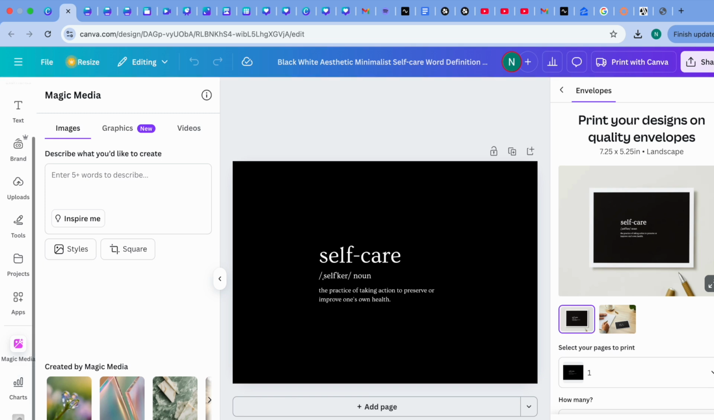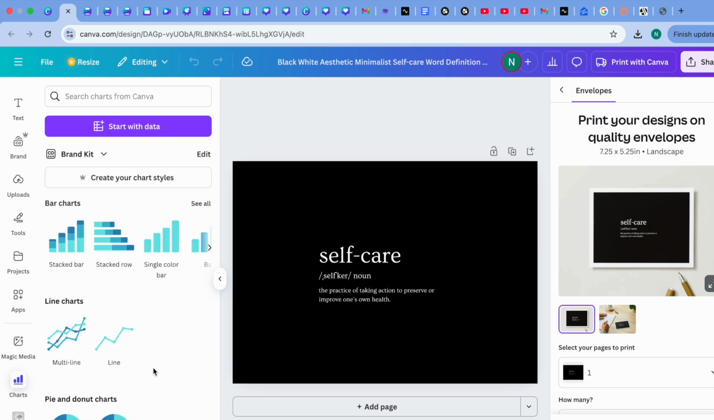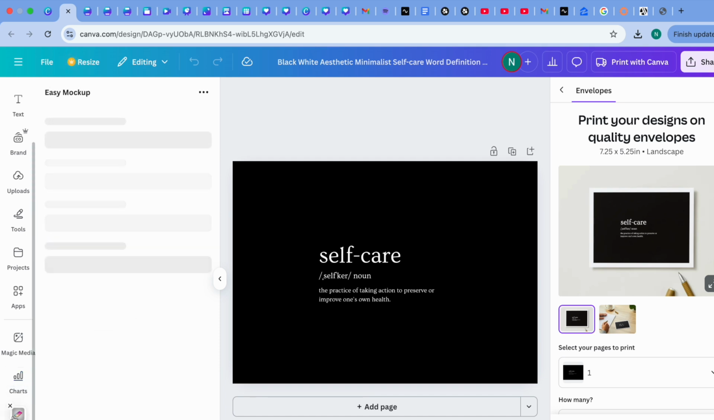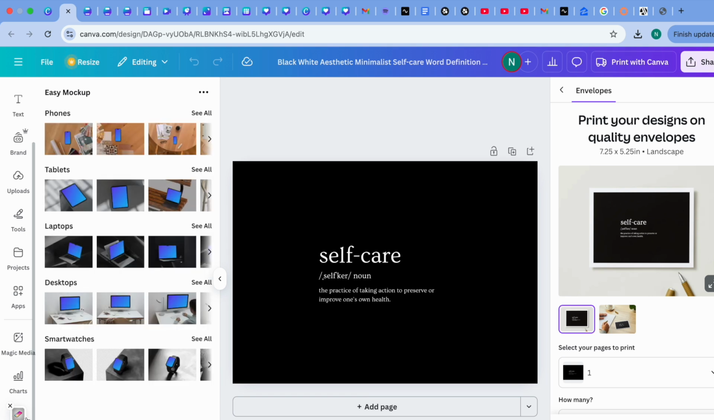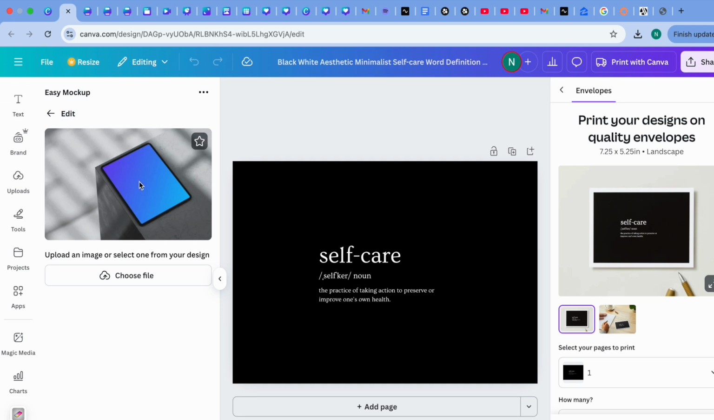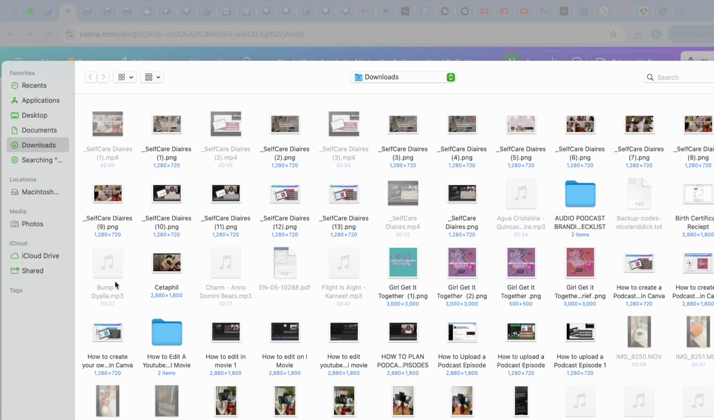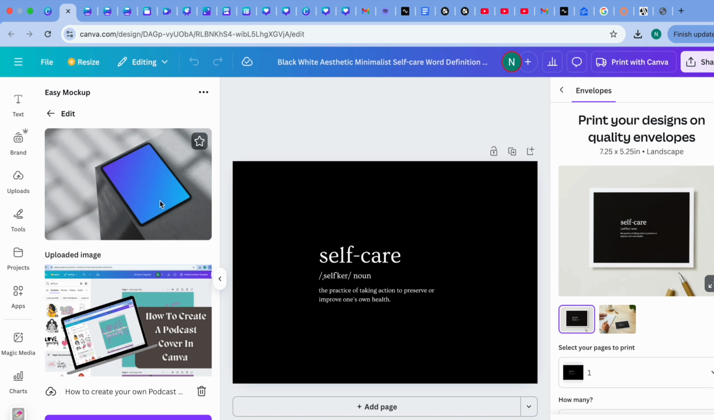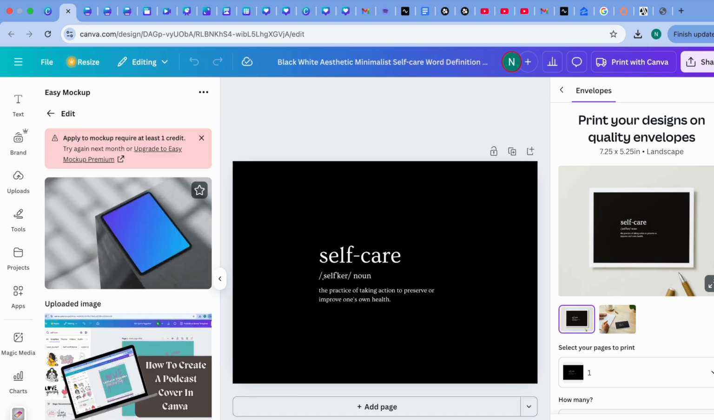Charts, we can use charts as well in here. So yeah, and also easy mockup. So if you want to mock up your design to see how it looks on, like, let's choose a tablet. You could just choose this, and let's just say you want to choose a file. I'm just picking anything random at this point, and it would generate. I thought it was going to apply to mockup.